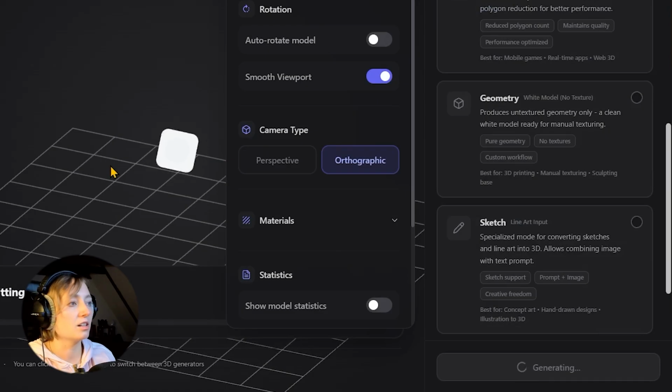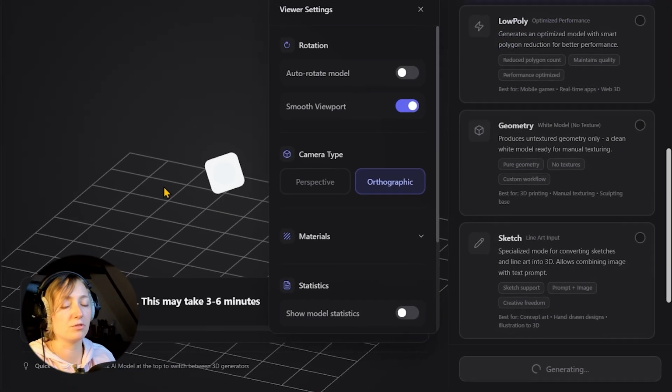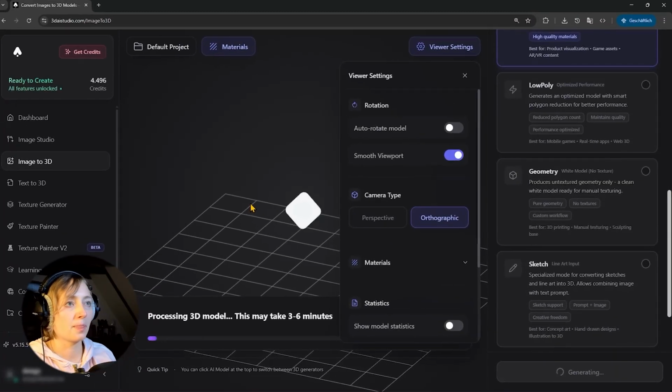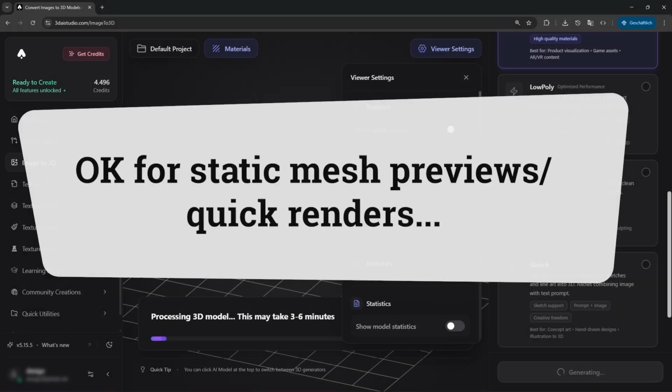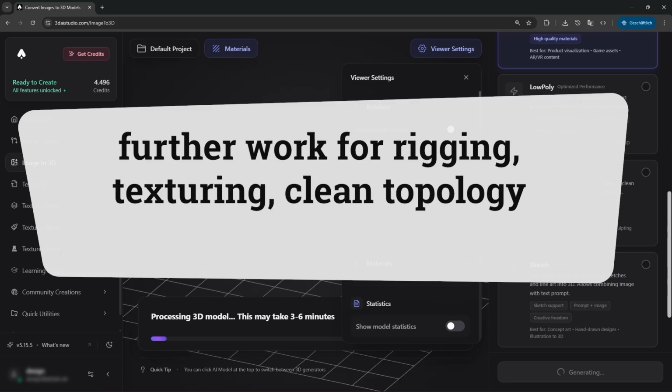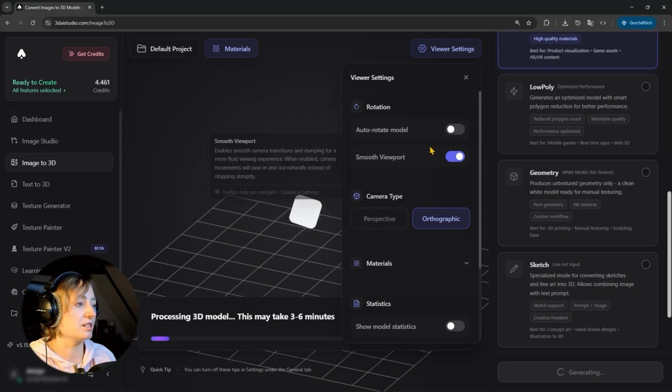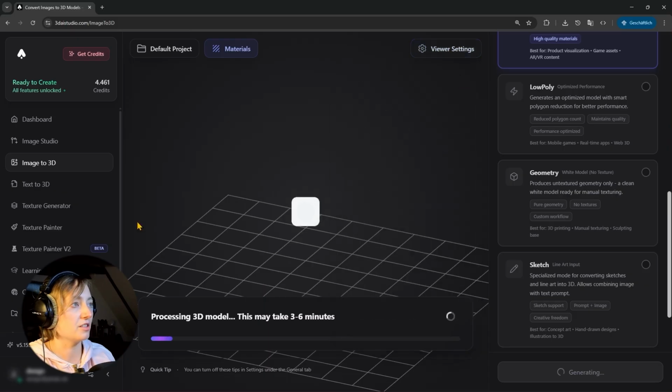We'll just go the quickest path possible to a finished 3D model. Basically production ready, more or less. And we have the viewer settings here, which you can then check out once you have the model generated.